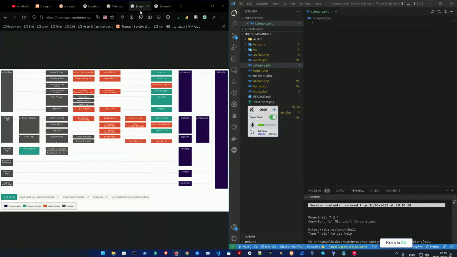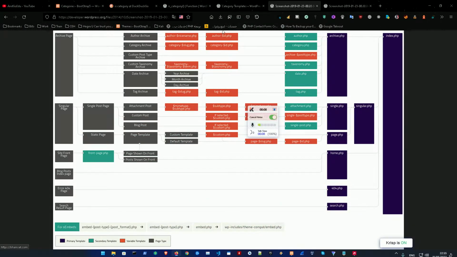Let me just show you that in the template hierarchy. Basically, what a category.php is: the archive pages over here have an author, a category, a taxonomy, and whatever. So basically we have an archive.php, but if a category.php exists, it's going to go over there first and then pass data to the index.php. So if there is a category.php, it's going to be showing first.